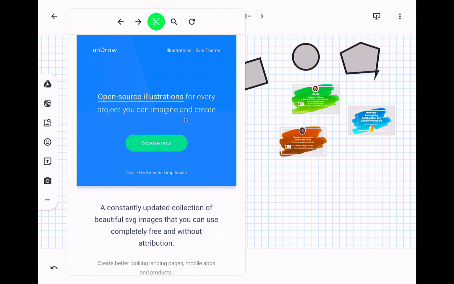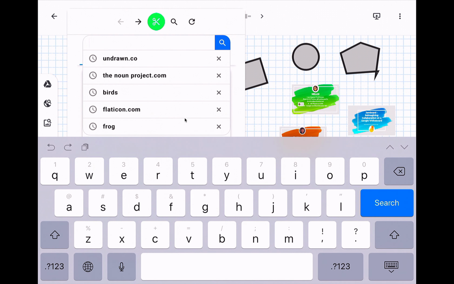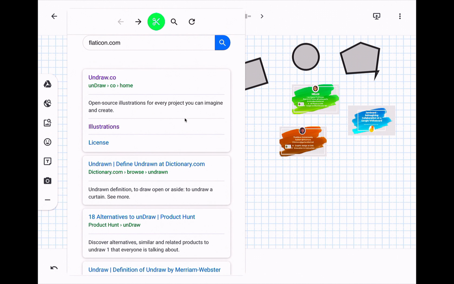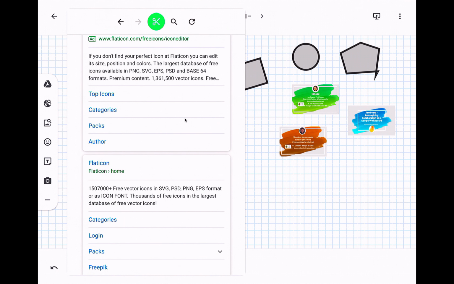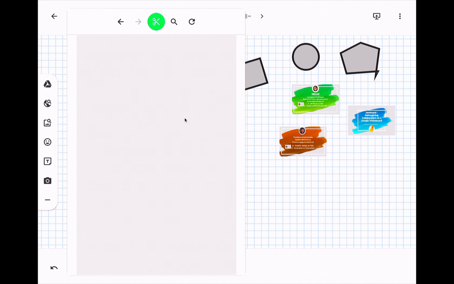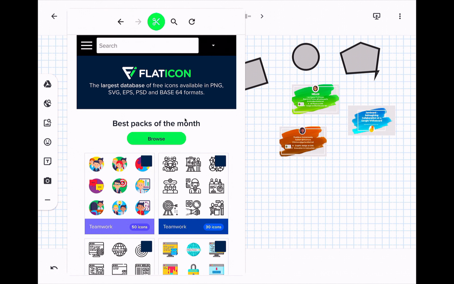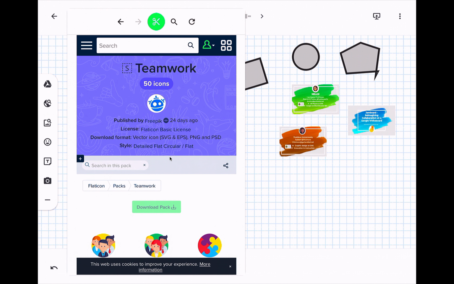Let's go back and let me show you flaticon.com, because it's a very good source of images. So flaticon.com is right here. Okay, Flaticon. Let's say that we want these icons right here.